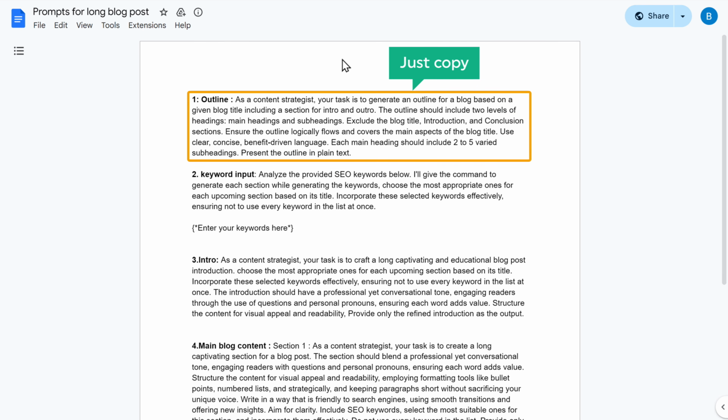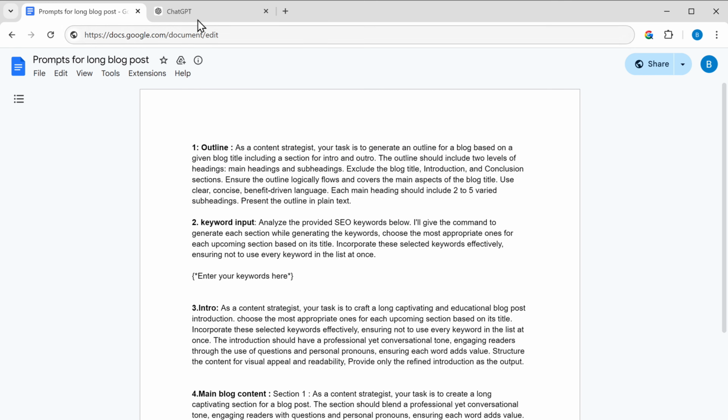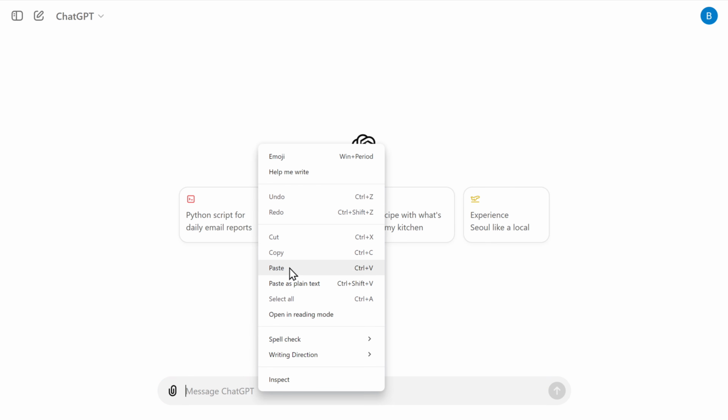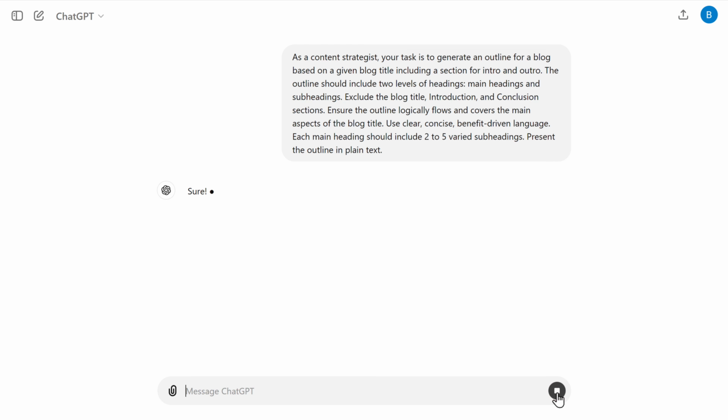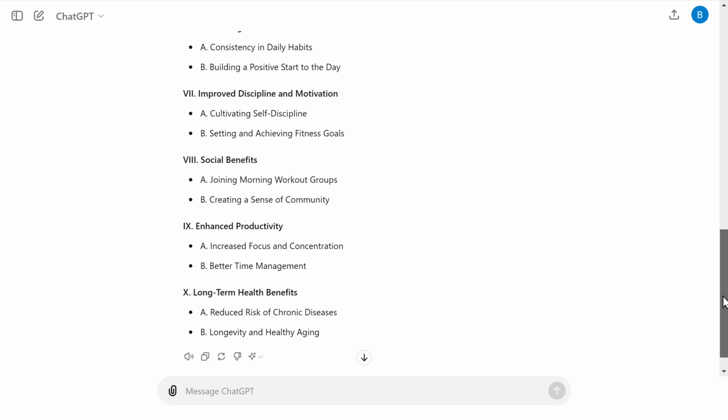First, let's generate the outline. So just copy the first prompt from the document and paste it into ChatGPT. It'll ask you for the blog title, so just enter that here. And as you can see, it has given us the outline.